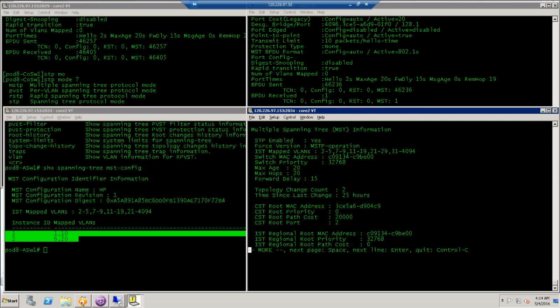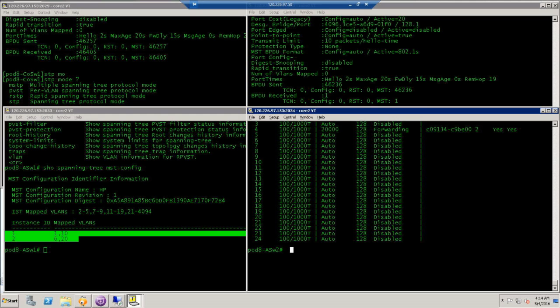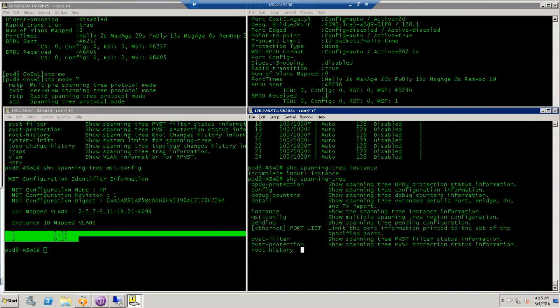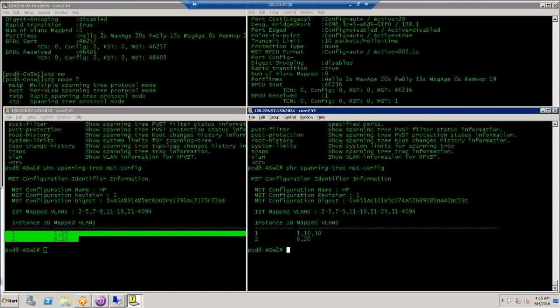And I want to show you something. Under our show spanning tree, we can look at... thought it would be in there. Let's just go ahead and take a look at that instance information again. Show spanning tree instance. Oh, MST config, I'm sorry. So cool. We go in here, and we take a look at it, and we can see right off the bat, if this didn't jump out at you, where is that B4 in the end of my digest?